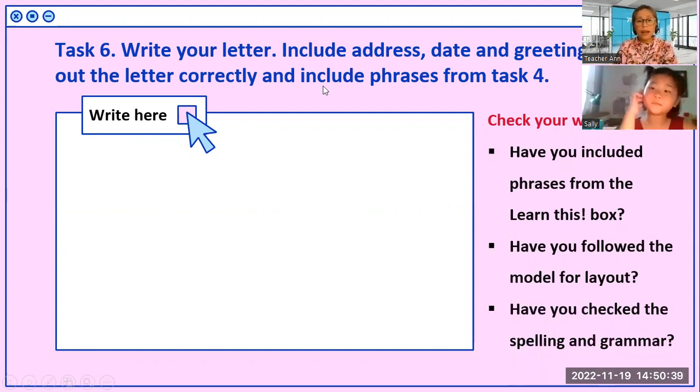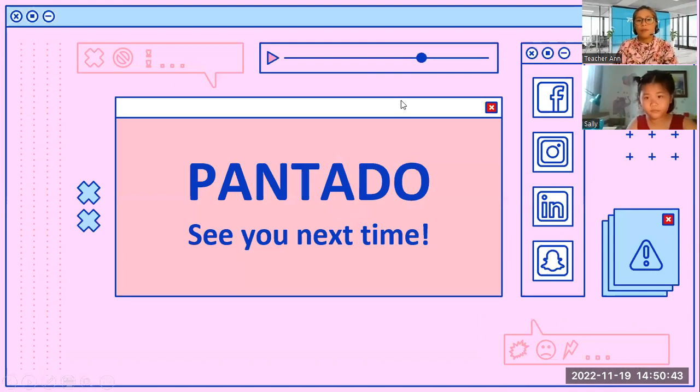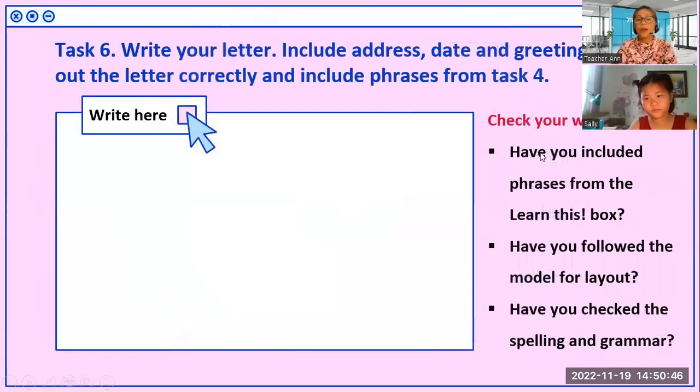So we have here, so you already write the letter like this. Okay. So this one, this is the last activity. Teacher will just wrap up. So in writing a letter, of course, it includes the address.